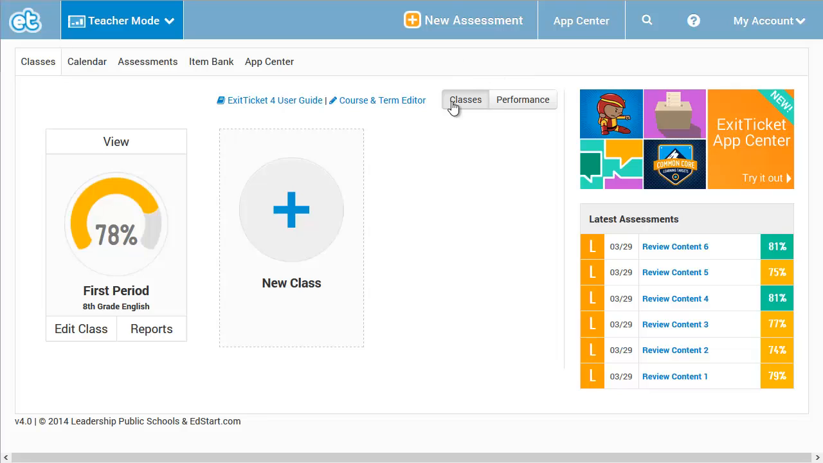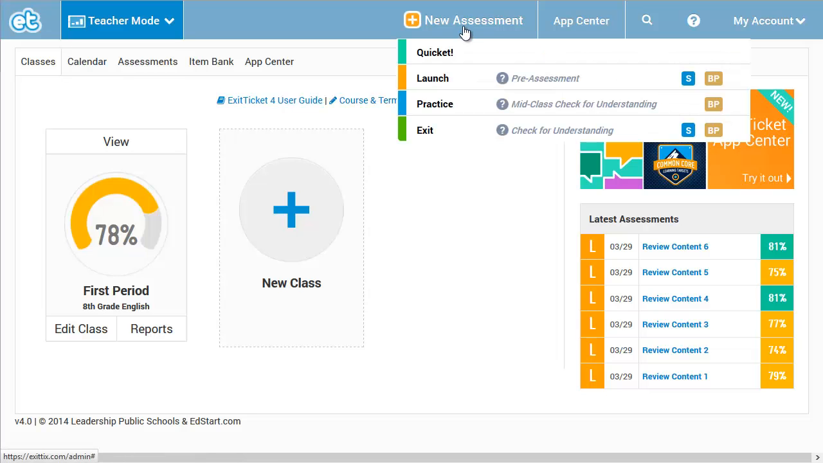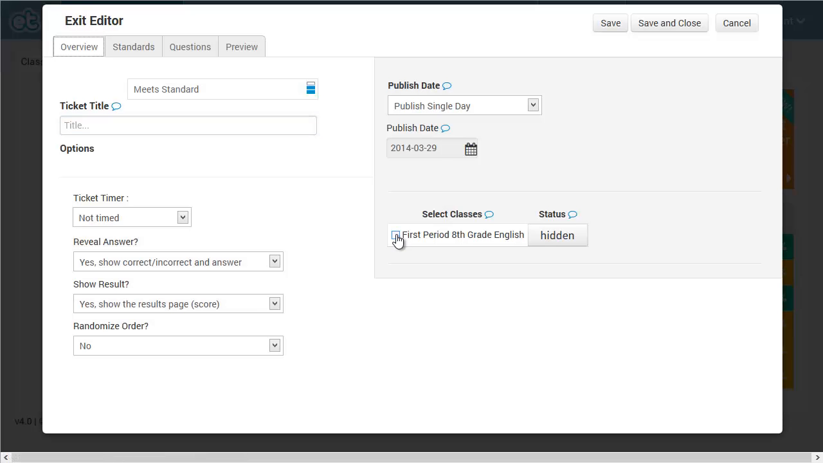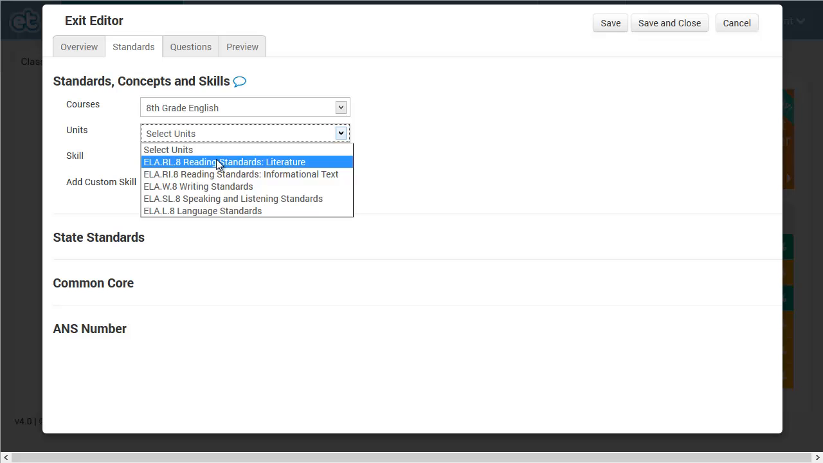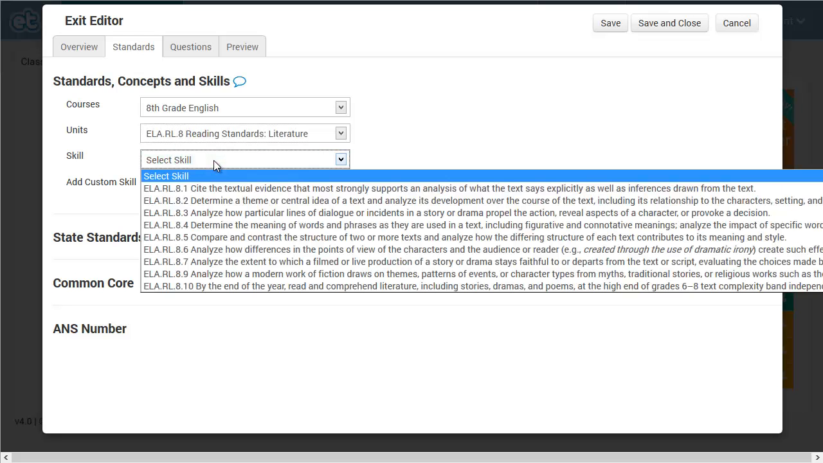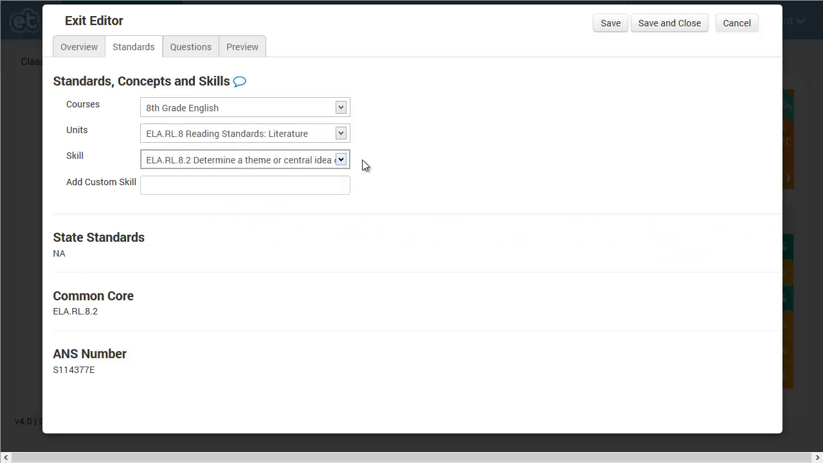Because I have the Learning Targets app active and I have Learning Targets added inside my course and term editor, when I make a new assessment and identify what class it belongs to, I can identify which concept or skill this assessment is measuring.